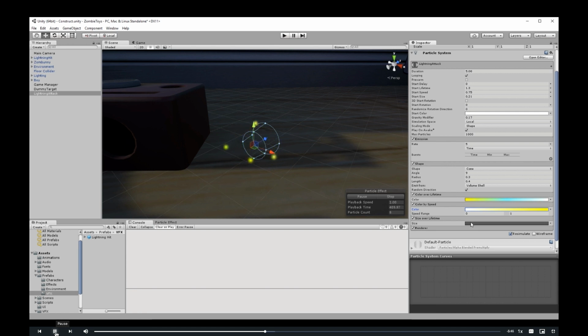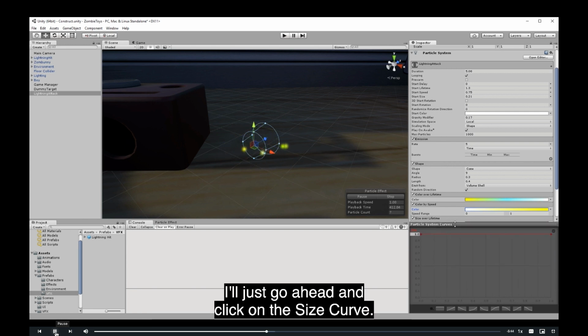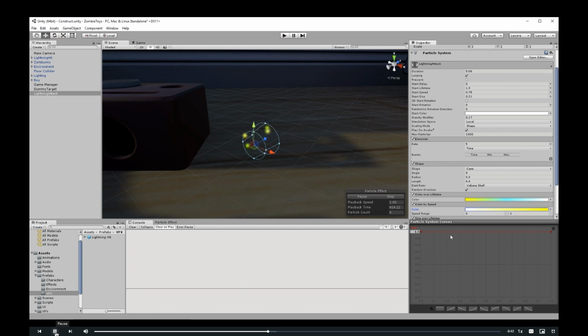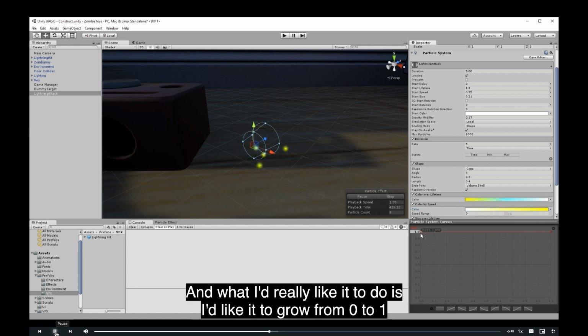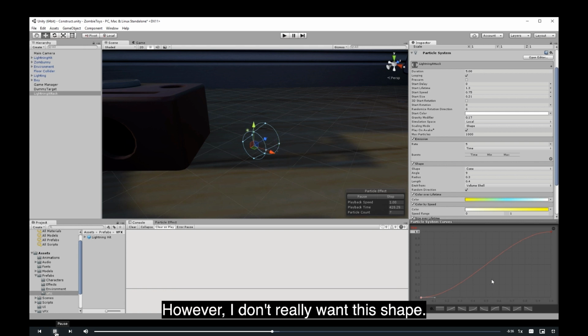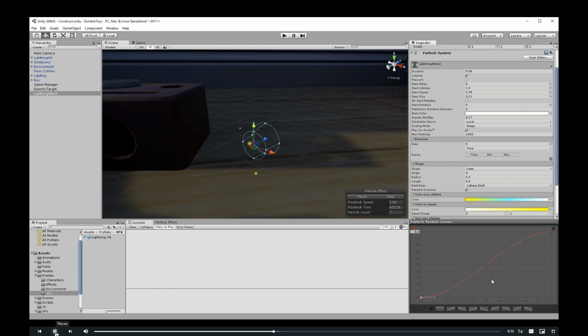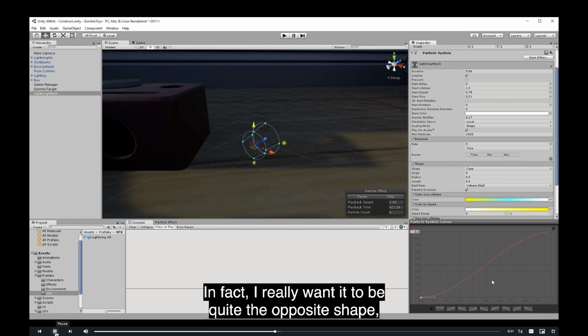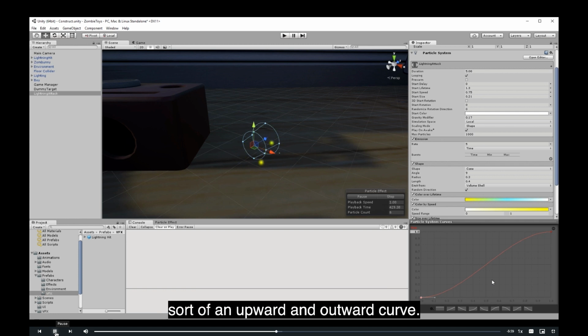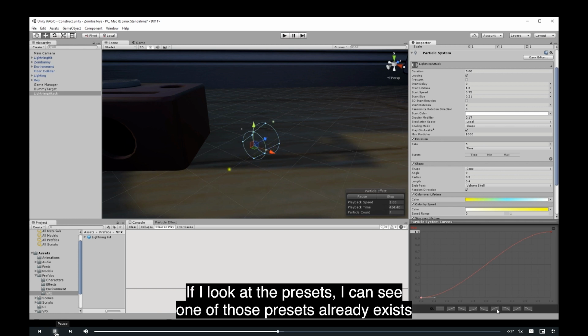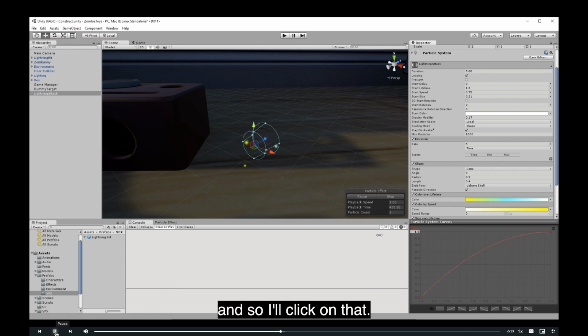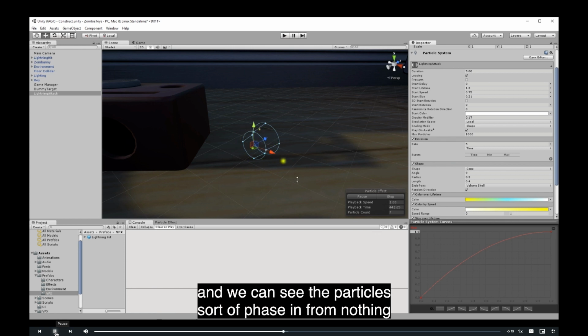I'll just go ahead and click on the size curve. And what I'd really like it to do is I'd like it to grow from 0 to 1. However, I don't really want this shape. In fact, I really want it to be quite the opposite shape, sort of an upward and outward curve. If I look at the presets, I can see one of those presets already exists, and so I'll click on that. Now I have the shape that I want, and we can see the particles sort of phase in from nothing and grow to their full size.